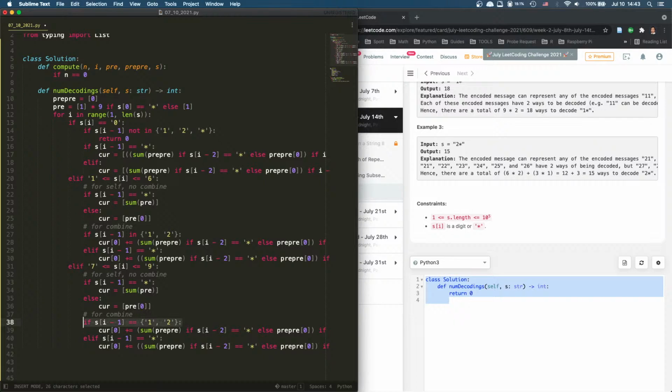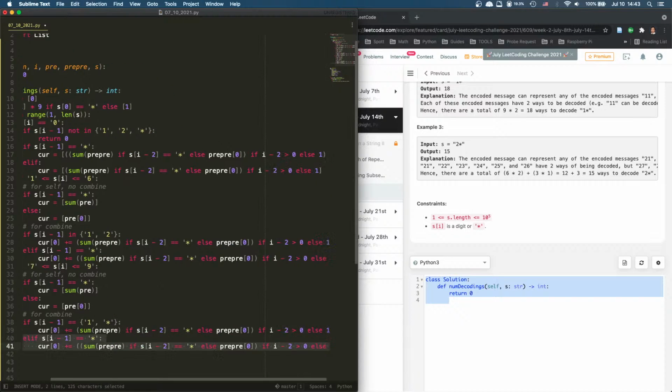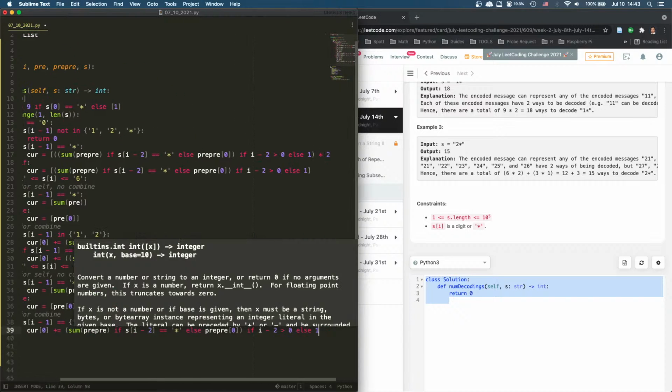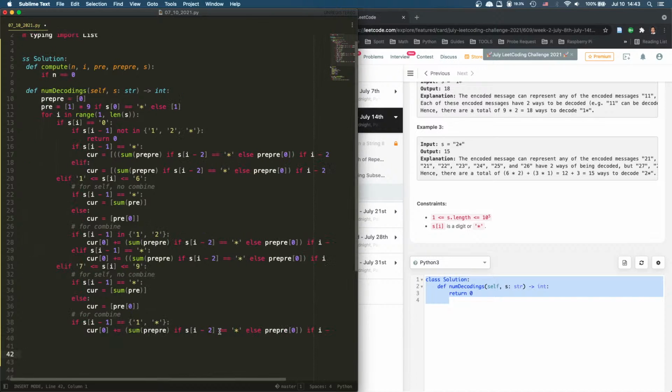So if the previous is 1 or star, then I can combine. But I can only combine with one thing, which is whatever this thing is. This is what I can combine with.